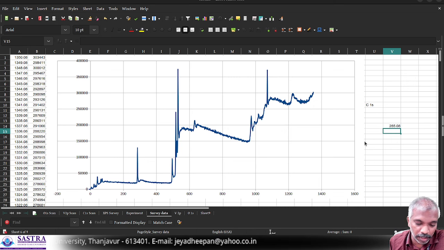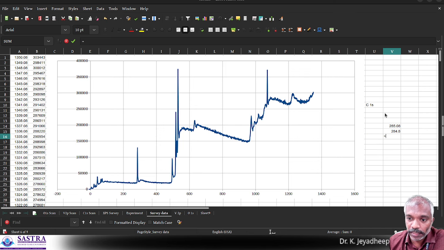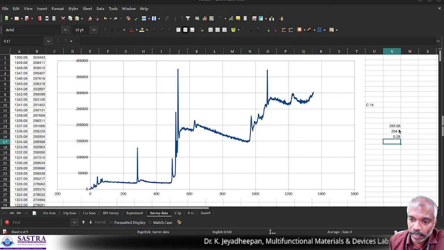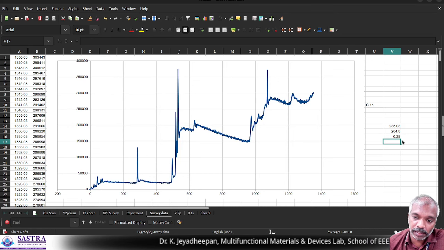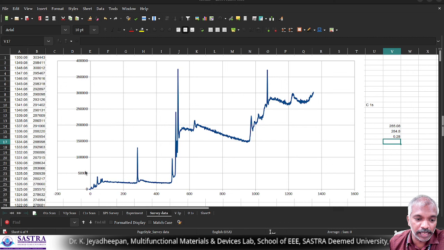But the actual carbon 1s peak position is 284.8, right? So we have to find out the difference between them, and we have to add the difference to the data, only to the x-axis, right? So that is this minus this. So 0.28 electron volt of binding energy should be added to the x-axis value, right?